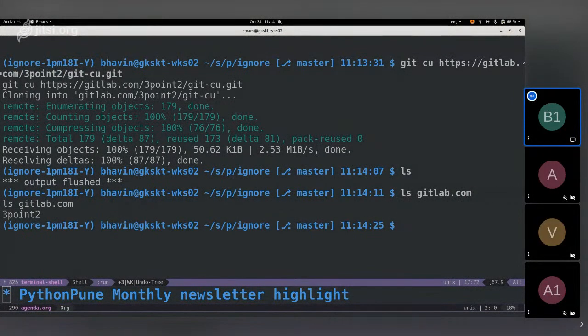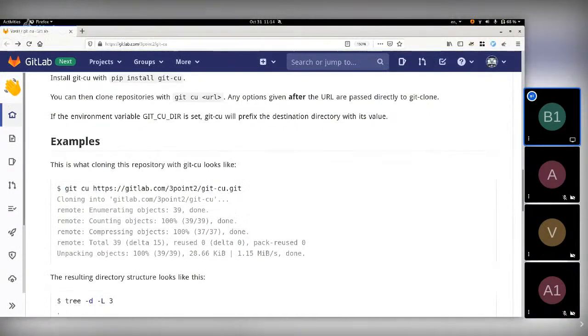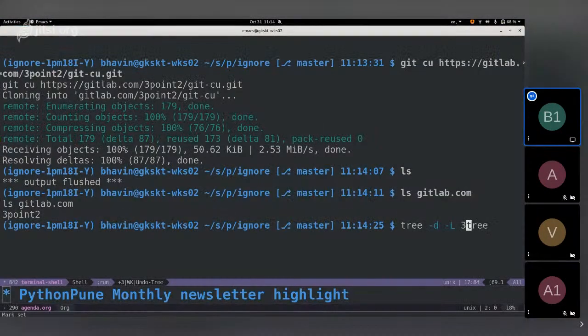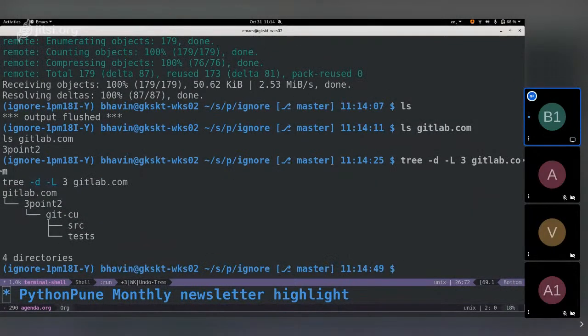Yeah, we do. Interesting. Very nice. So if I go to tree and then let's follow this example only. Tree hyphen d hyphen l and then gitlab.com. Yeah, as we can see, it has cloned it to GitLab, then 3.2 and git-cu, and then all directories.